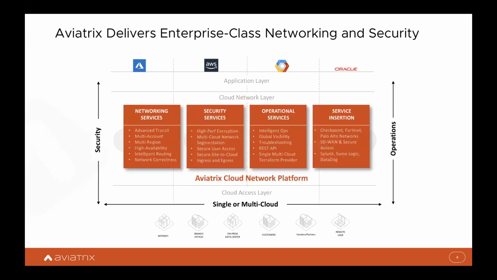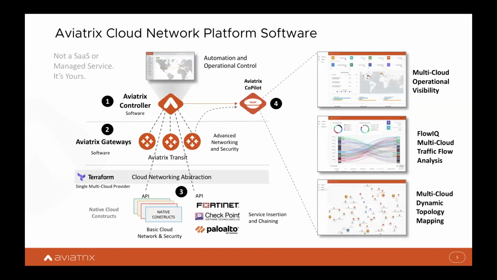To deliver this, the Aviatrix cloud network platform is delivered inside each one of the clouds to deliver advanced networking services, advanced security services, advanced operational visibility and troubleshooting capabilities, and service insertion, where we bring in our partner products and help them connect into this multi-cloud infrastructure as well.